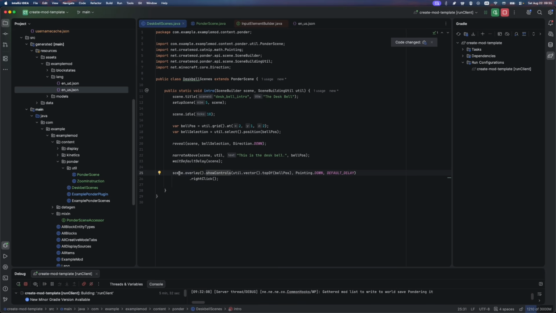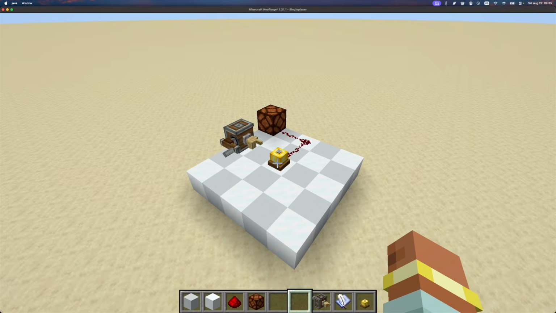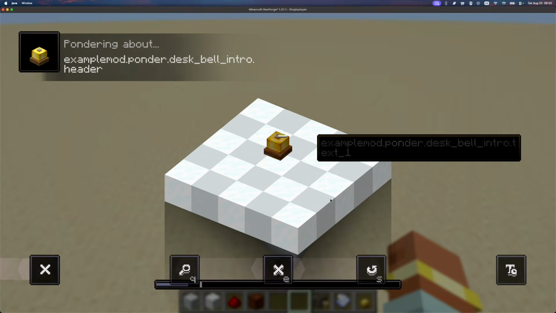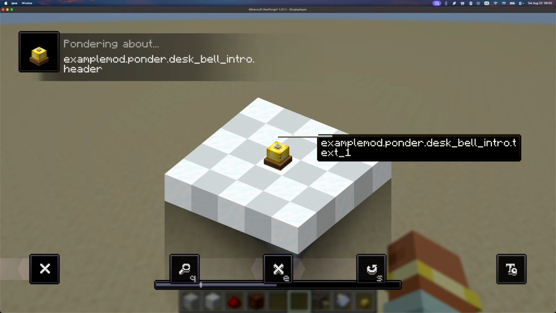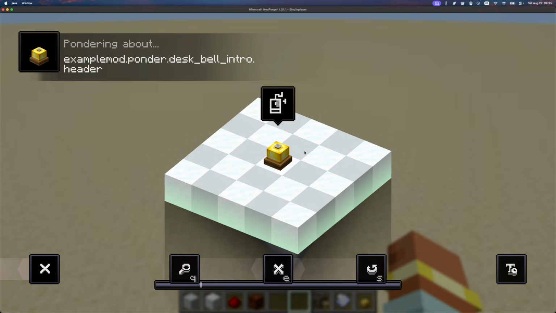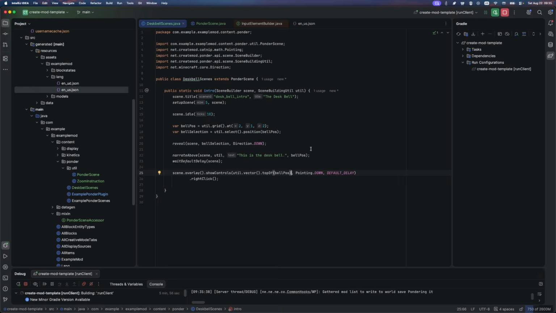And now what we're going to do is use the overlay. We're showing the controls. Then at which position, we're going to use the vector helper function. And then we use the top of the bell position. And if you now reload this code again and go in game and then open up the ponder, you can see we're having this text here, it's being shown. And then after the text has been shown, we can see the right click on the bell itself.